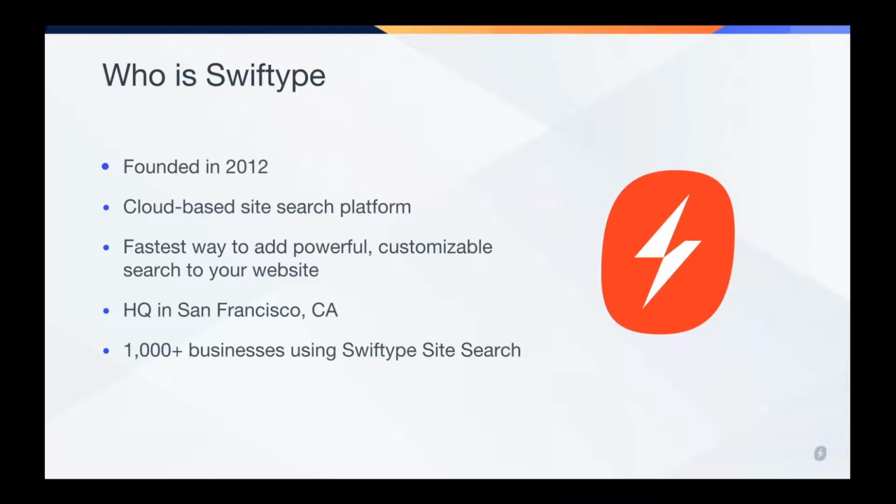So for those of you who are new to Swiftype, here's a quick background of our company. Swiftype was founded 6 years ago by Matt Riley and Quinn Hoxie with the idea of building a modern cloud-based site search platform. We wanted an easy way for non-technical stakeholders to create an advanced search experience for their website and applications. We are based in San Francisco, California. We power millions of search engines and billions of queries, and we have over 1,000 customers in our portfolio.